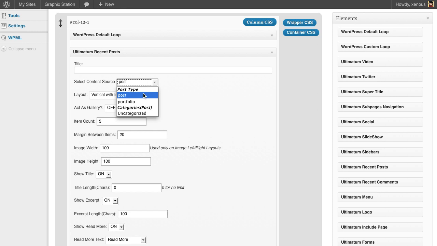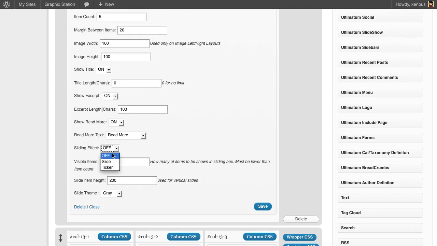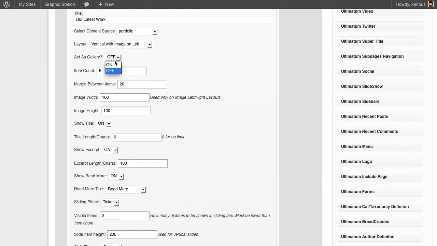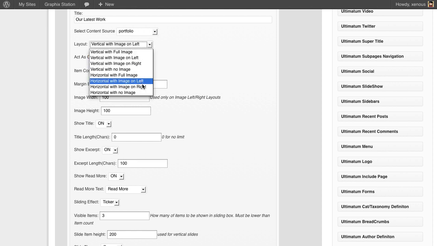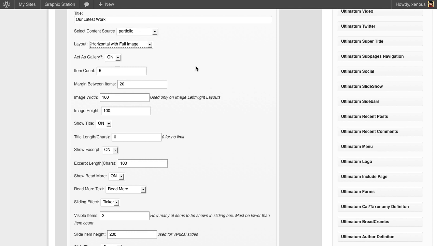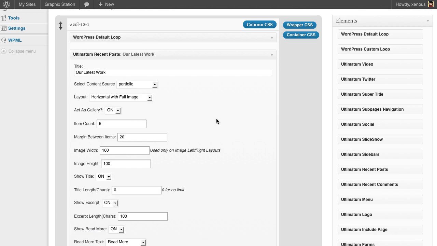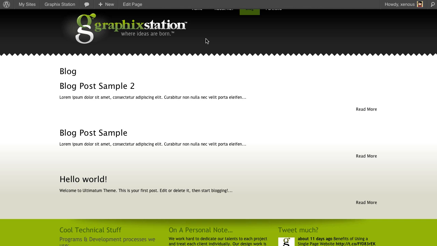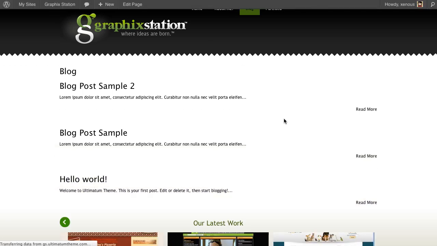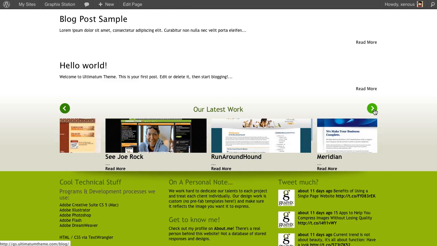I'll make it show my portfolio, our latest work, and then I'll make it thicker and I'll show it as a gallery. I'll show it as a horizontal with full image, and then let's see, thicker, okay, everything is fine, and let's make it green. Save, and just come back to our page and see the results. So our latest work, everything is here.